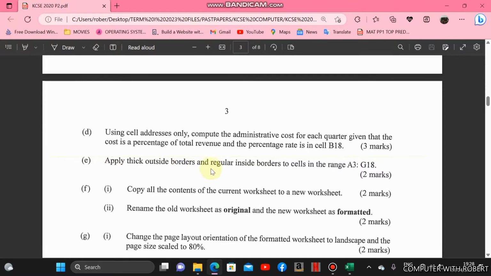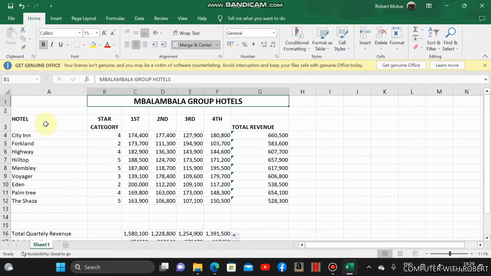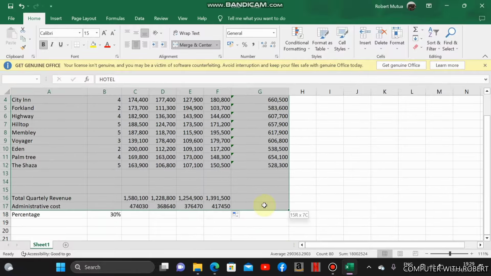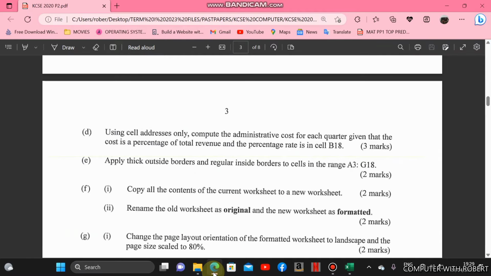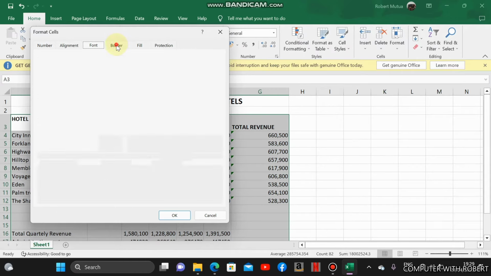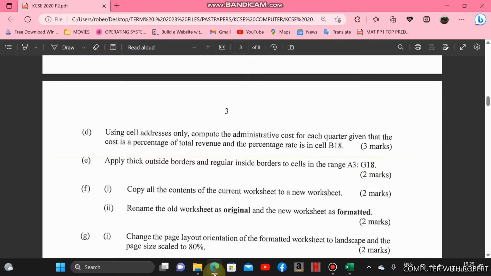Next, apply thick outside borders and regular inside borders to cells in range A3 to G18. A3 to G18. Where is that? G18. Which kind of borders? We need thick outside borders. So get the borders here. Here are the borders. So click more borders, you need the thick one, but for outside, that is outline. And what about inside? Regular inside.